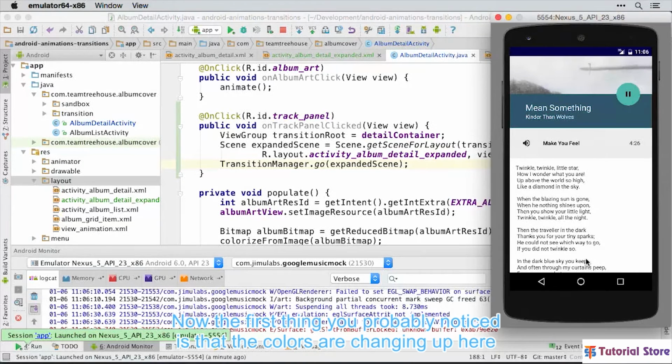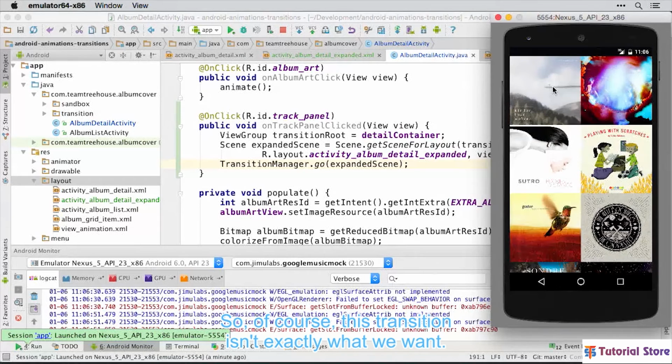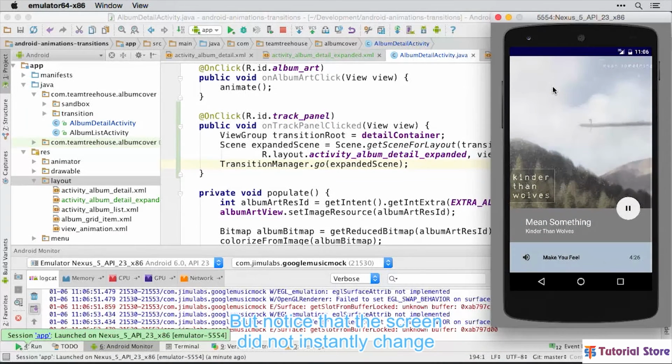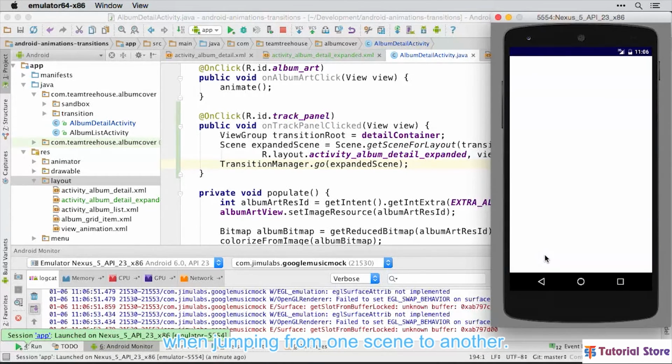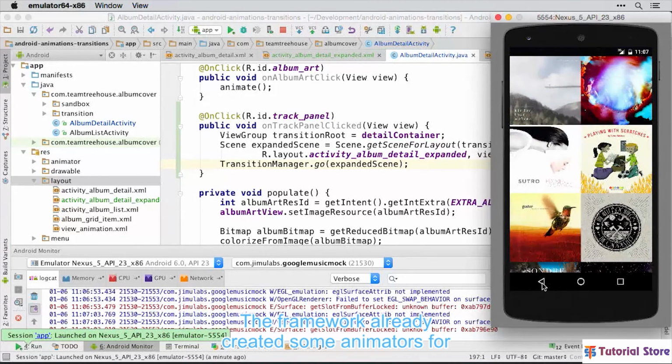Now, the first thing you probably noticed is that the colors are changing up here for the title and track panels. Let's just set that aside for a few minutes. We'll talk about it just a little bit later. So of course, this transition isn't exactly what we want, but notice that the screen did not instantly change when jumping from one scene to another. Instead, the first scene gradually faded out, and the second one faded in. The framework already created some animators for us, just not exactly the ones we were hoping for.